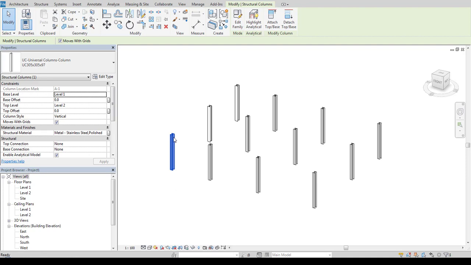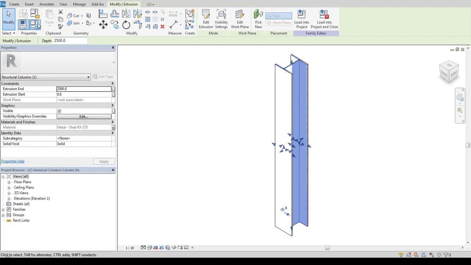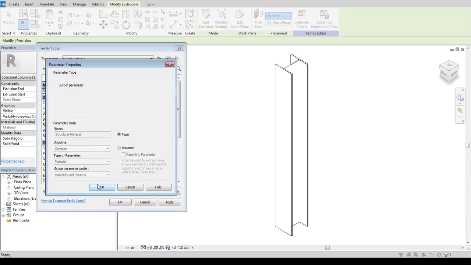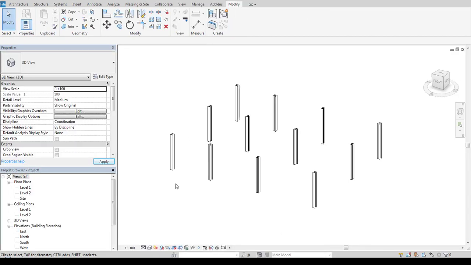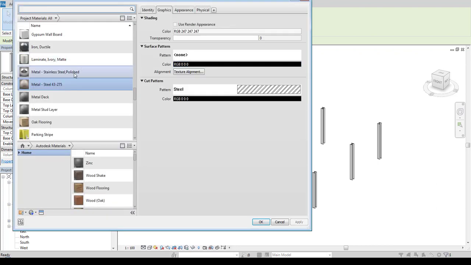I can do this by going to edit family mode by double clicking on it. Next, I go to the parameters window, click on edit and switch to type parameter. I load it back into the project and now I can edit all elements at once. So this is it. Thanks for watching.